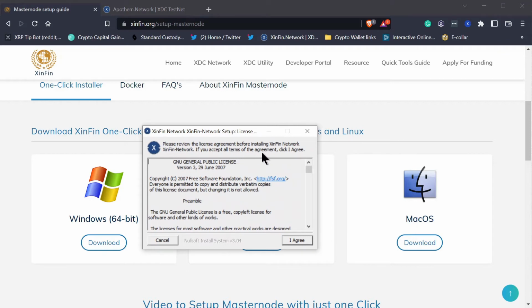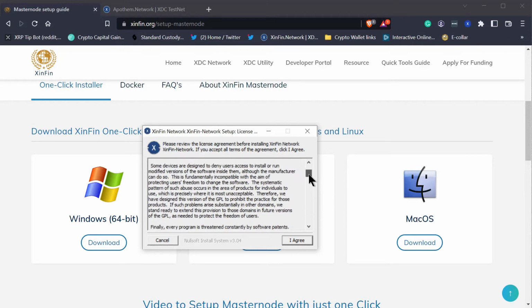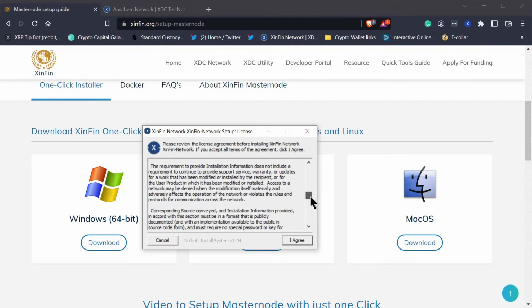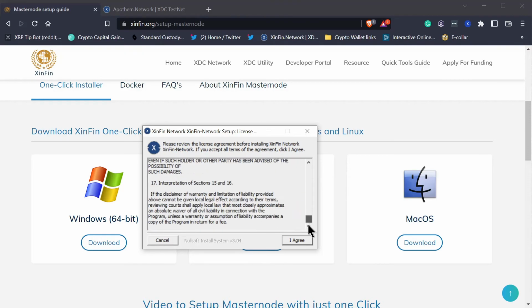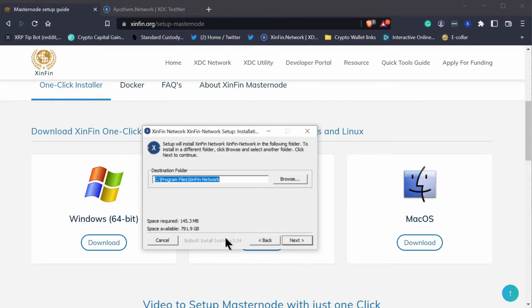Please review the license agreement before installing Symfin Network. If you accept all terms and agreements, click I agree. So here we go. Yes, I'm a fast reader. So we agreed to all the information that was there, right? Click agree.